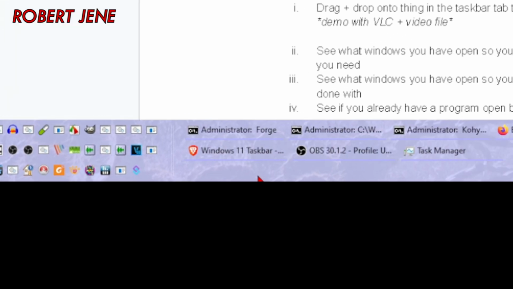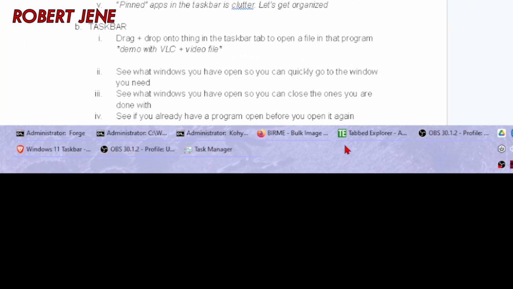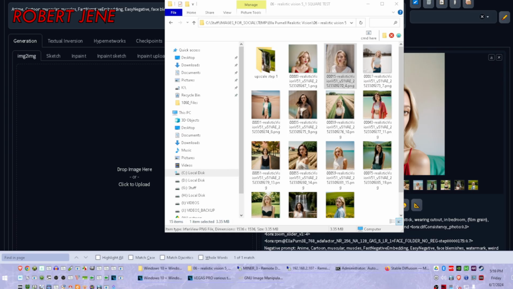This is just normal taskbar with tabs for the windows that are open, so you can see what windows are open. Like, I have Forge that I was running earlier in command line, and Koya. My viewers that do AI stuff know what I'm talking about there. There's Firefox. I've got OBS running twice because one's for my webcam and the other one is for recording the desktop. And here's a big thing I use every day in the taskbar, which you can't do unless you change the taskbar settings, which is dragging files over to another program.